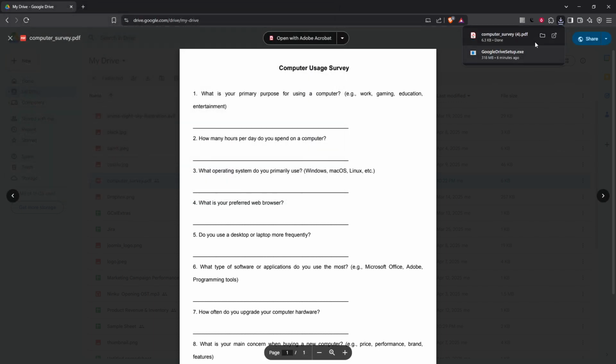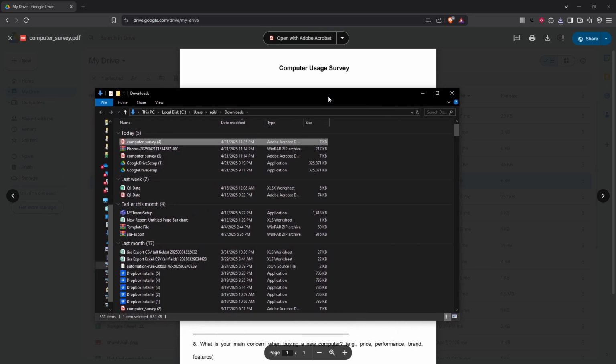In case you encounter any issues or if the PDF is not downloading as expected, double check your browser's pop-up and download settings. Sometimes settings can prevent files from downloading directly, so make sure your browser is configured to allow downloads. And that's it. With just a few quick and easy steps, you've successfully downloaded a PDF from Google Drive to your computer, ready for you to use as needed.